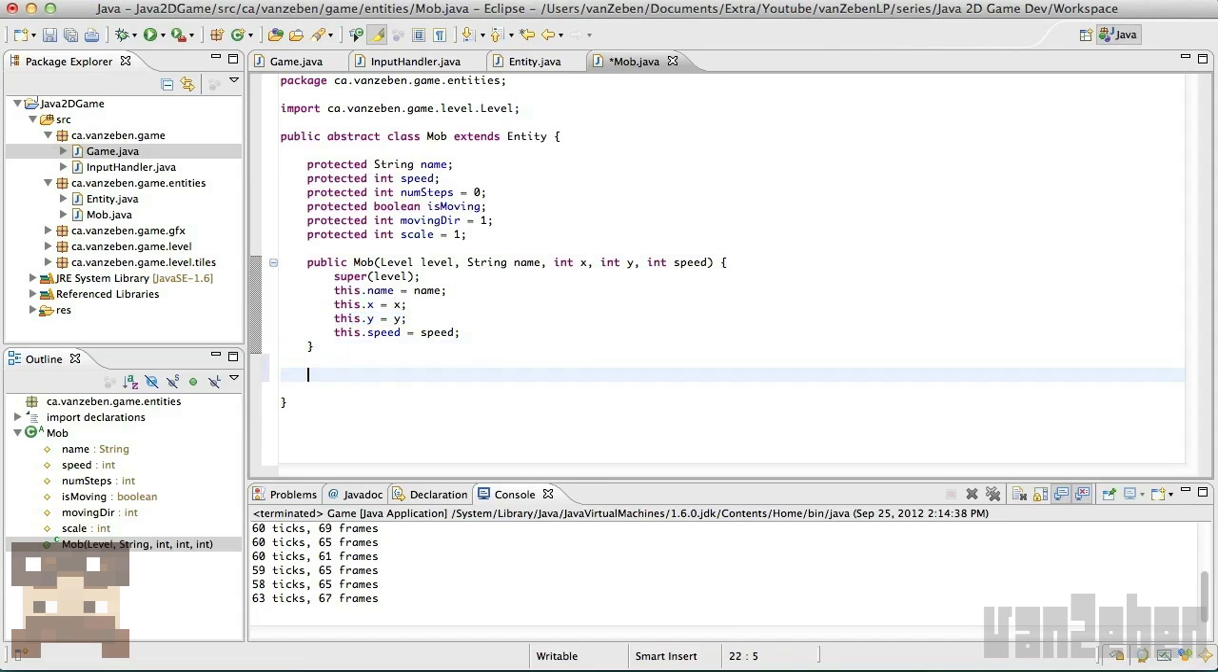Now what we need is our move function. Now this function is going to get a little, not too complicated, but it'll be up there. So it's going to be move.